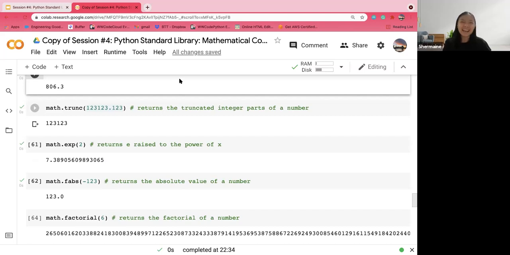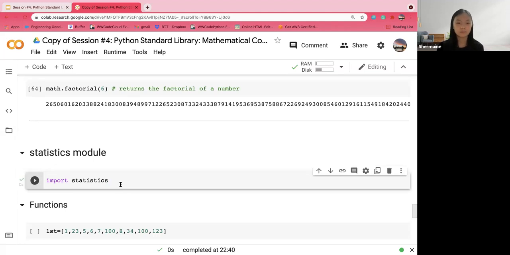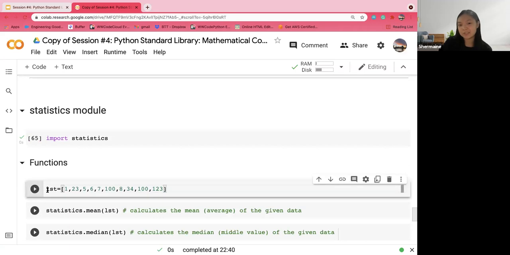Okay, with that, we'll move on to the last module, which is the statistics module. Same thing, you import this module, import statistics, done. Once again, I created a new list, so that's why I use the square brackets. I create it first because I'll be using it in the next few functions. So statistics.mean, and then I put in my list that I created earlier.